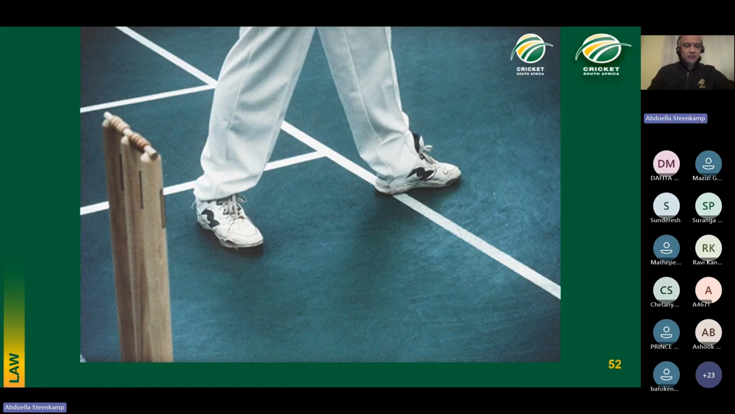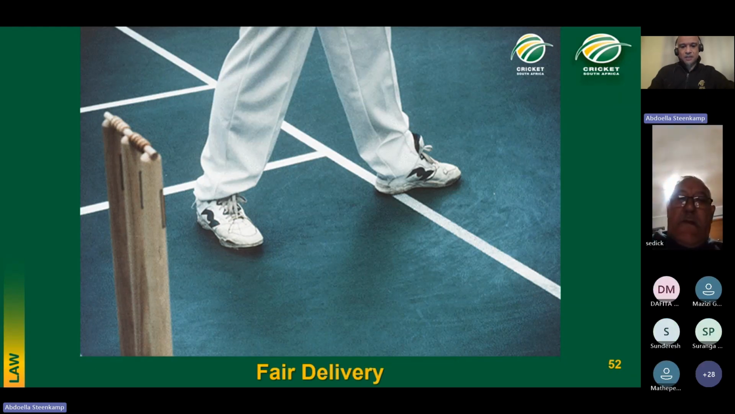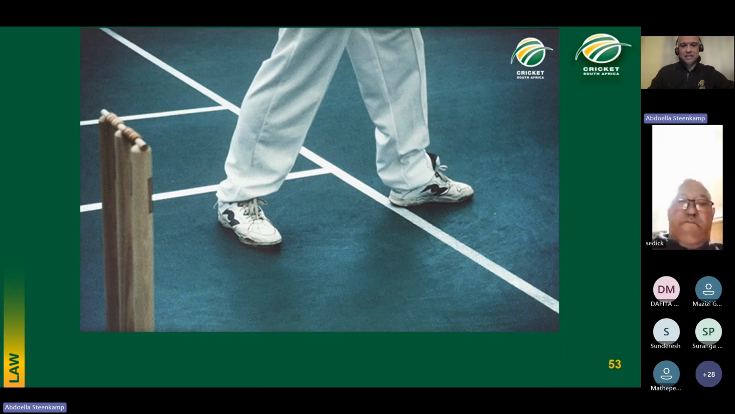Back foot. Is the back foot touching the return crease? No, it's not. So we're happy with the back foot. Front foot. Is there any part of the front foot whether grounded or raised behind the back edge of the popping crease? Yes, you can see there is still a portion behind the back edge of the popping crease. That's why this is a fair delivery.